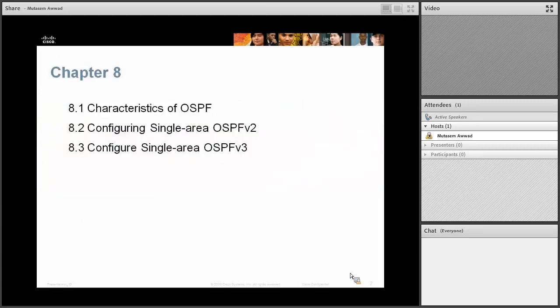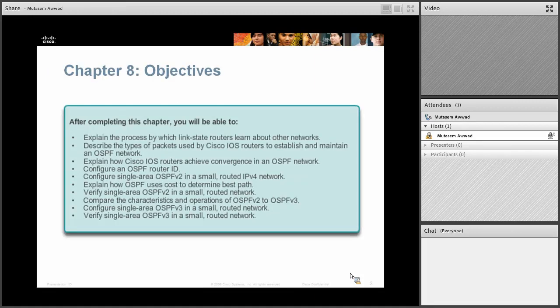All right, so we are going to cover the characteristics of OSPF. Then we'll go on Packet Tracer. I'll show you how to configure it using IPv4, that's version 2. And then we'll take a look at version 3, configuring OSPF using version 3. Version 3 is very, very easy, very similar to what we did with RIP2 in the last chapter. Okay, so this is the objective.